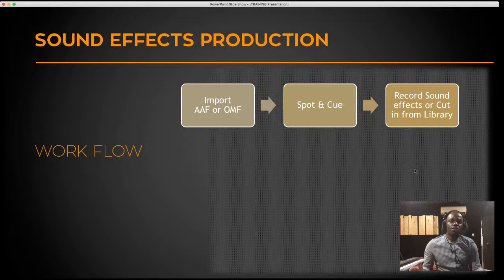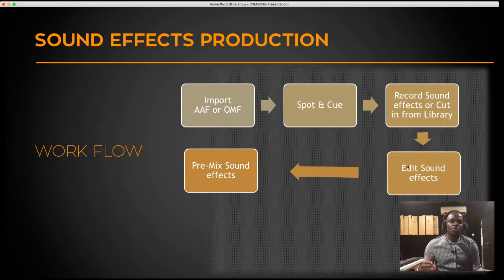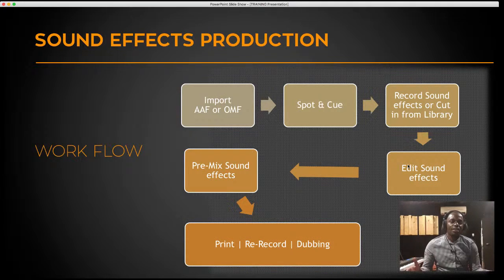Also, you could record the sound effects, go out with your team, record the sound effects at the sound effects editor, and then cut in from the library, which means you need to have a massive library of sound effects that you can use, that you can manipulate, that you can create anew, and then make great things in there. So the next stage is to edit the sound effects, making sure that they match, and then also pre-mixing the sound effects, and then of course printing, recording, and dubbing.